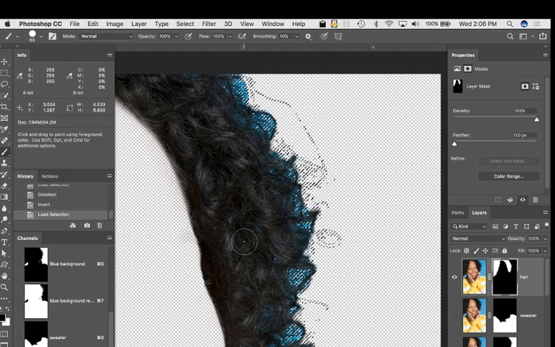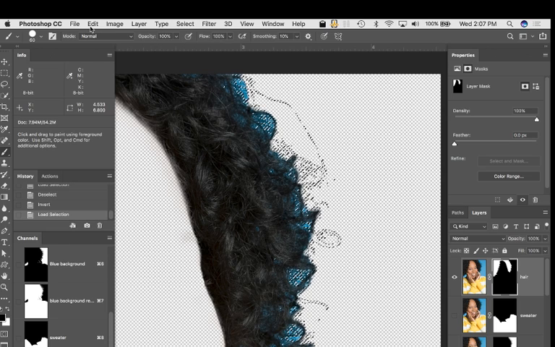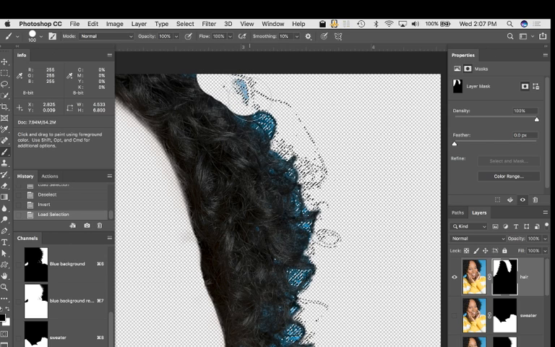So the B key to get a brush, I'm gonna make sure it's a completely hard brush. I'm gonna make sure it has 100% opacity, 100% flow, and it is a normal blending mode. I'm gonna make it a little bit larger, and I'm simply going to come in here, and that is not at all what I wanted to do. Command D to deselect, hit the X key to paint with white.